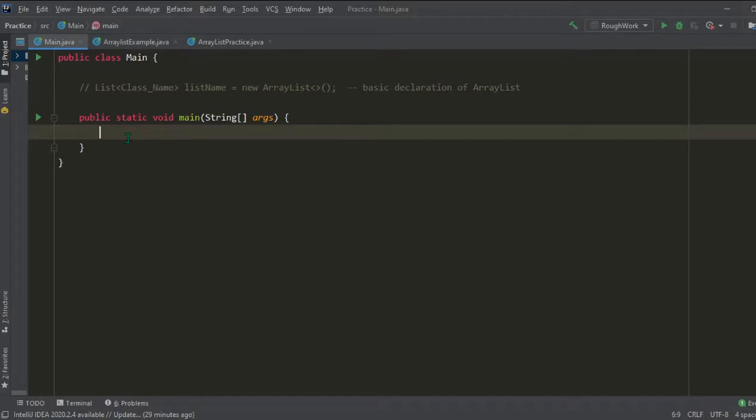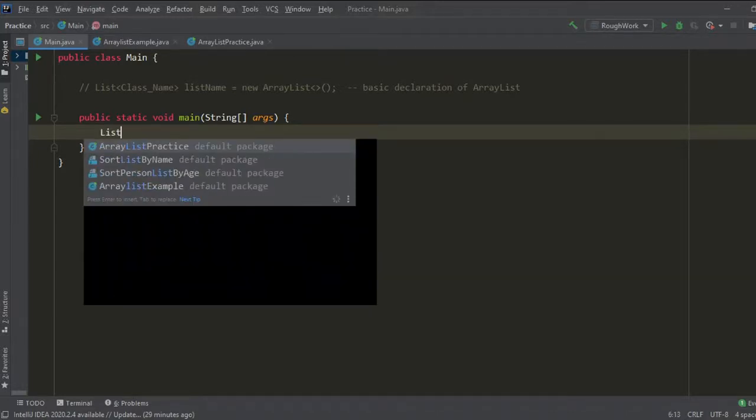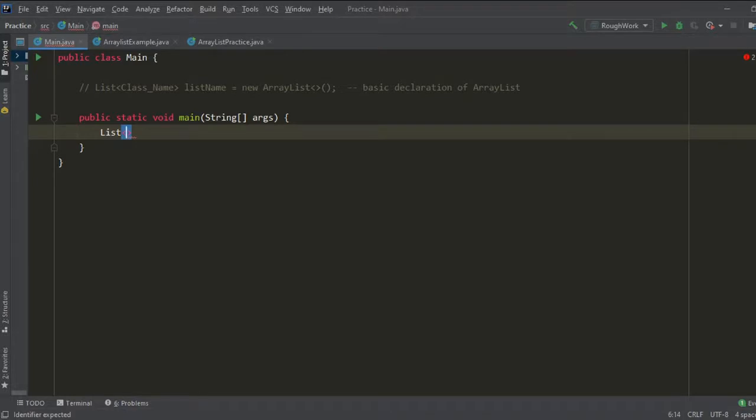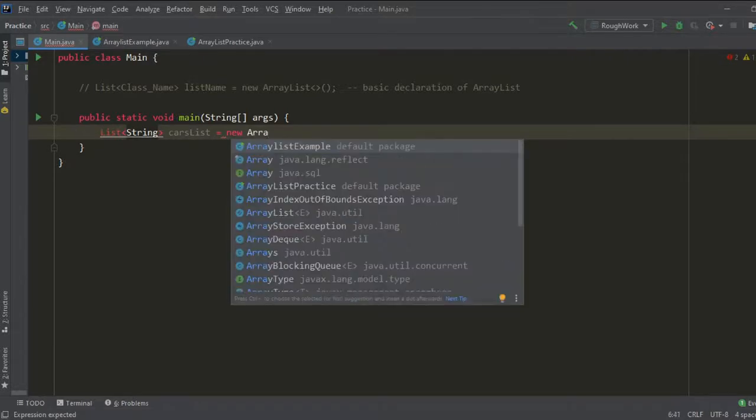Ideal way of using ArrayList is by using the list interface, because ArrayList inherits list. So we'll give list and then type. This is the class name which we have to put here, and in this case I'm using a string. Of course, a string is a class. We'll give it a name like cars list, new ArrayList.